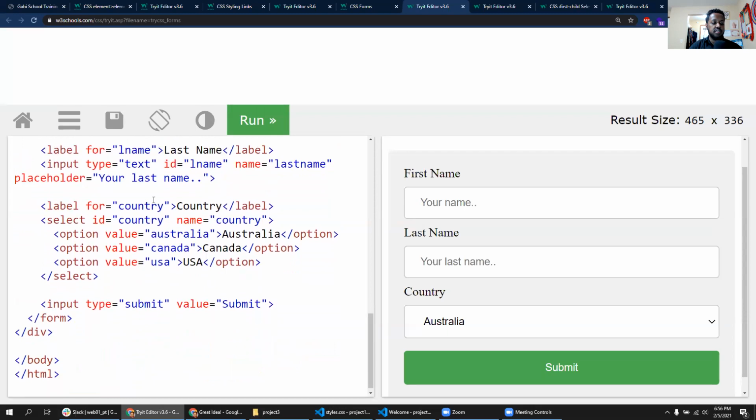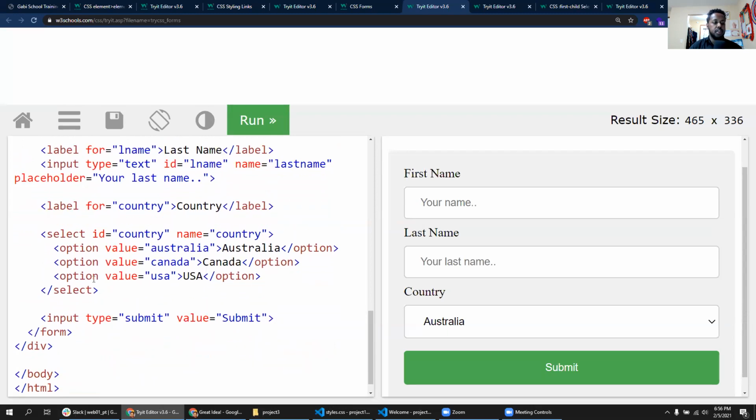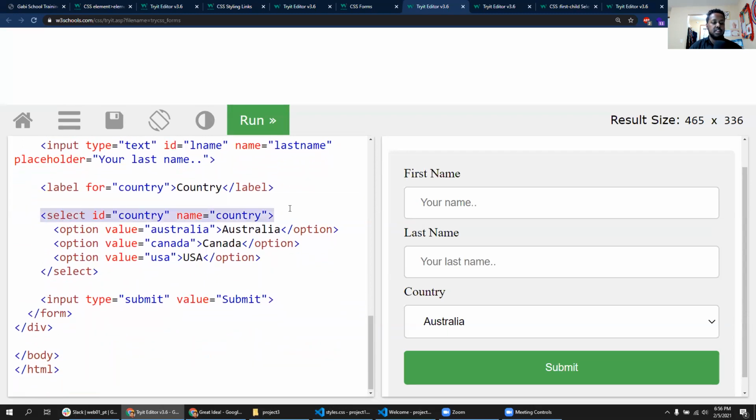Anything else? So the selection here. So we have selection. The select has a different way of doing it. So you say select, and this ID thing is for the for. So you could ignore it if you want. You could just do that.